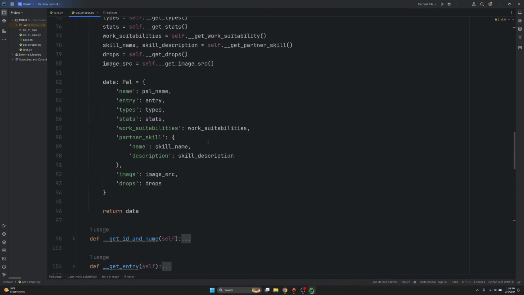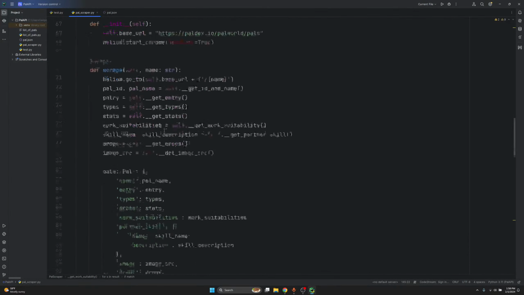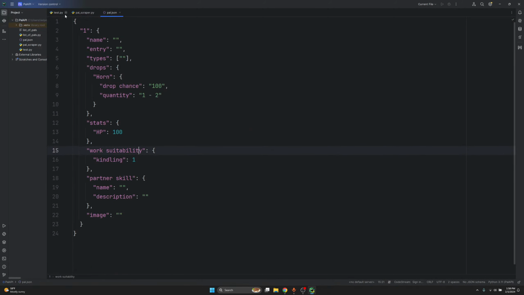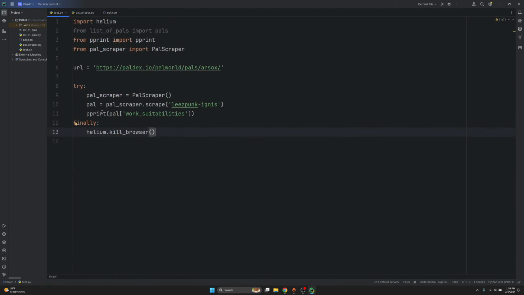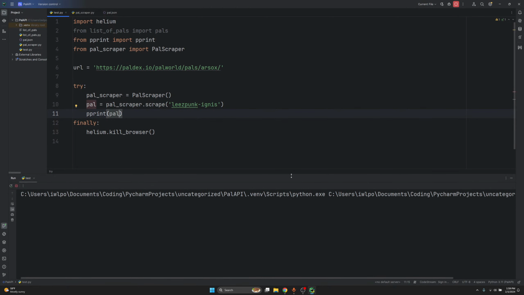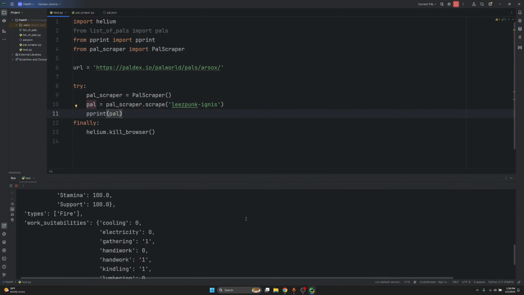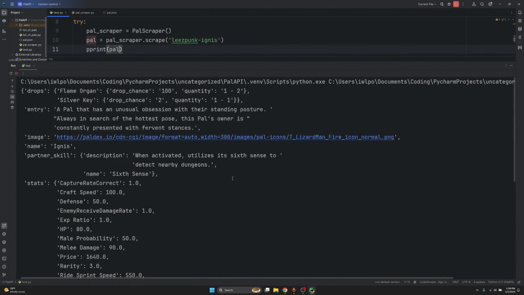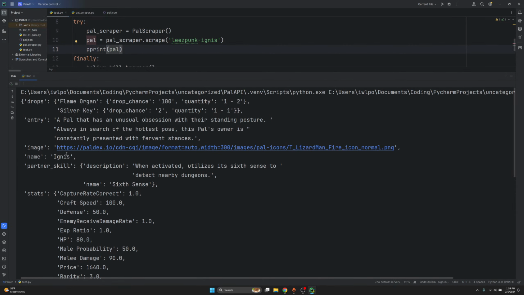Okay, so let's go back up and see. It looks like this should all be working. So let's just print this as a dictionary, right? And it should give me all my data that I want. Take a look. Wow, look at that. It is working almost like how I want it to look.